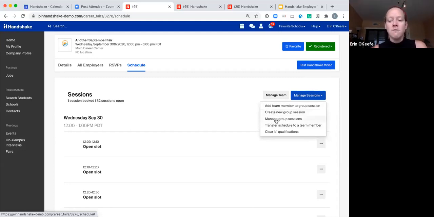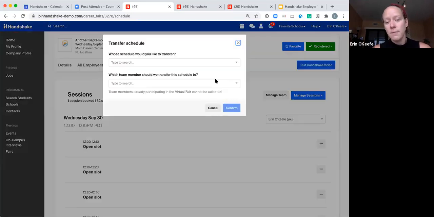You can manage the information on your group sessions. Maybe you want to edit the name of it, the description, or how many hosts there are. You can edit group sessions. These two are very handy as well. So transfer schedule to a team member, that is very handy if you have a last minute cancellation, like if your colleague is sick and a new colleague needs to come in to take over the schedule, you can click transfer schedule to a team member.